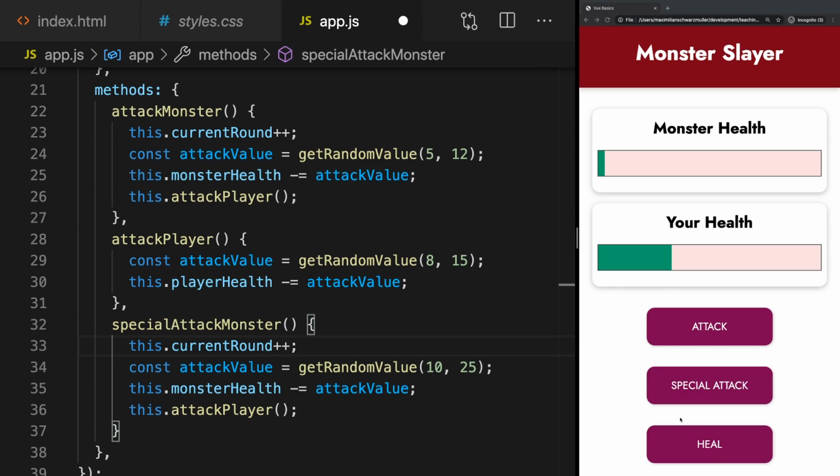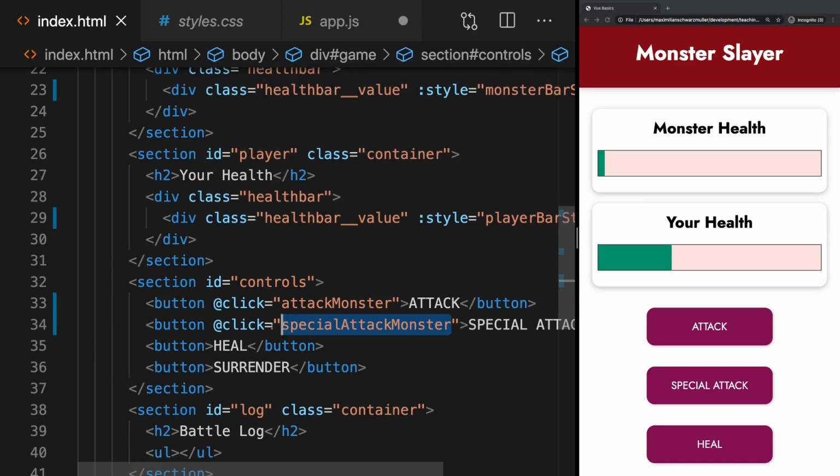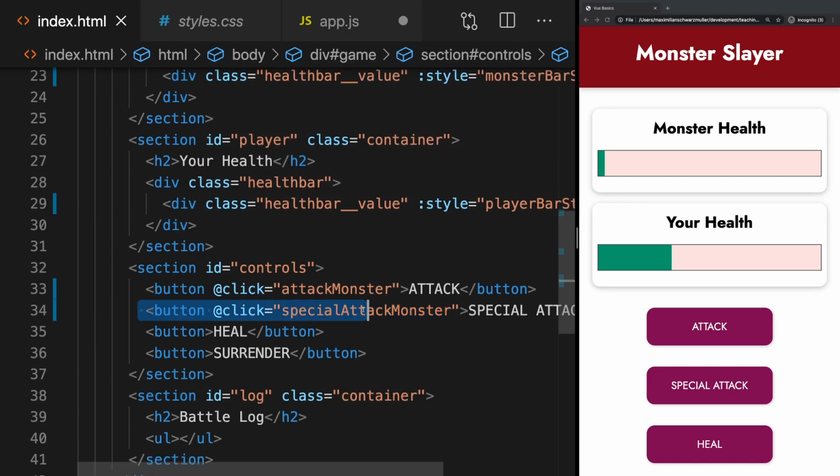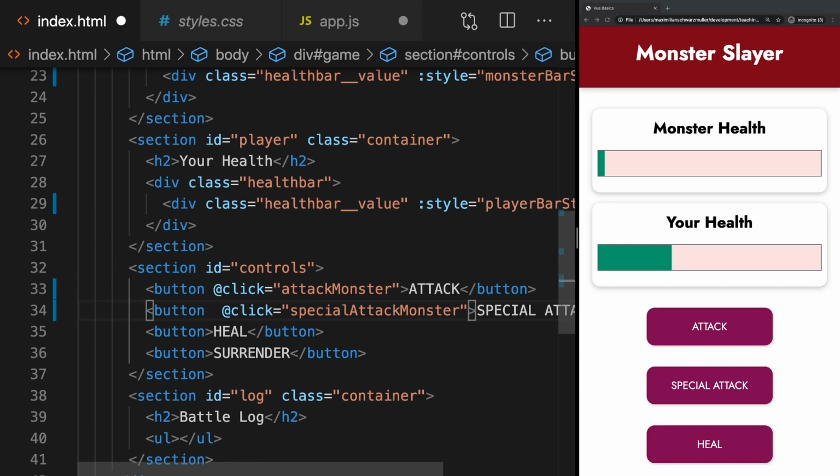So now we got this current round. How can we now use it to control the special attack button? Well, we can go back to index.html and disable the button if the current round is not divisible by 3. That makes sure that we can only use it every 3 rounds. To achieve this, we can set the disabled attribute of a button, but of course not like that, but instead to a dynamic value, and we can do that on attributes as you learned with v-bind, or again, this shorthand of just :disabled. And I want to set this to true or false.